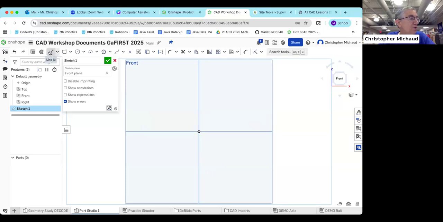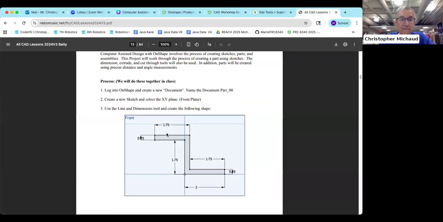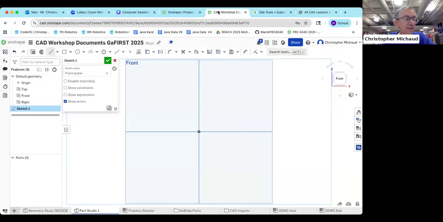So I'm going to click the line tool. And I'm not going to worry about what the exact dimensions are. In the book right now, it shows these are supposed to be exact dimensions, but the first step is I want to get the general shape. So I'm going to click the line. I'm going to start here at the origin. I'm going to click once, which starts to draw the line. Again, I'm not too worried about the shape. Click again.